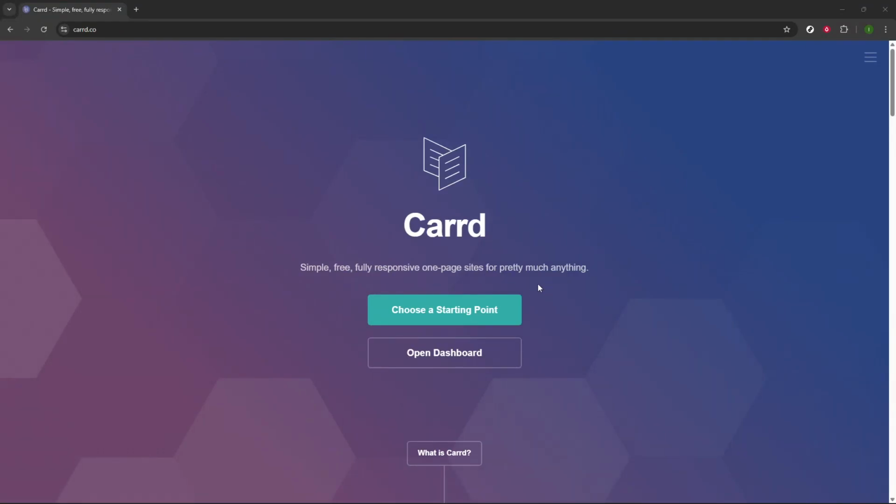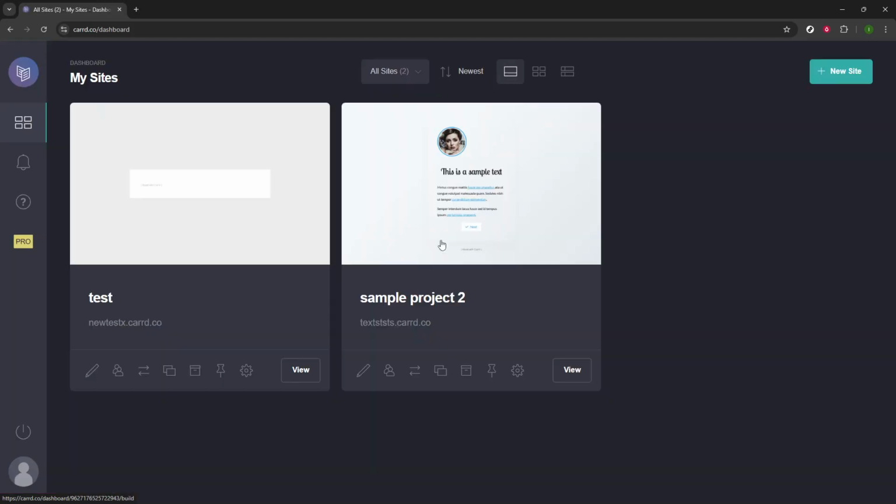In today's video, I'm going to teach you how to make a navigation bar in Carrd. First, head to the Carrd website. Carrd is a simple tool for building clean, responsive one-page sites, and it has everything we need to build a tidy navigation bar. Once you're on the homepage, click Open Dashboard and select the project you want to edit. This will take you into the builder.